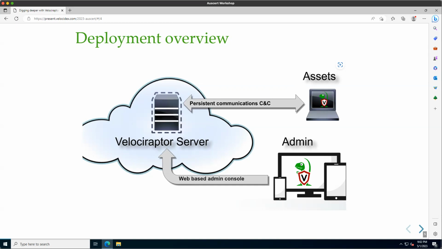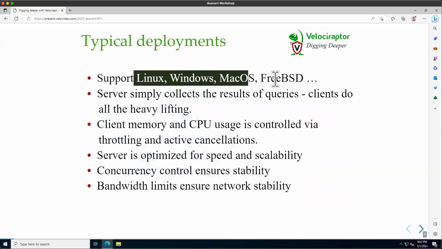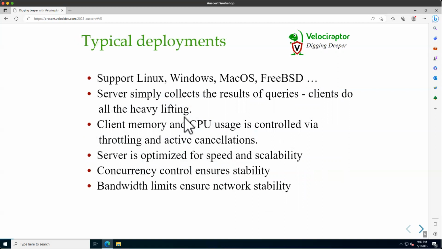The interesting thing is that we have persistent communication. That means that as soon as you task the endpoint, it immediately returns results. So we are able to query the endpoint and get results back very quickly, immediately. We don't need to wait for polling or anything like that. All right, so as I mentioned before, Linux, Windows, macOS, FreeBSD.